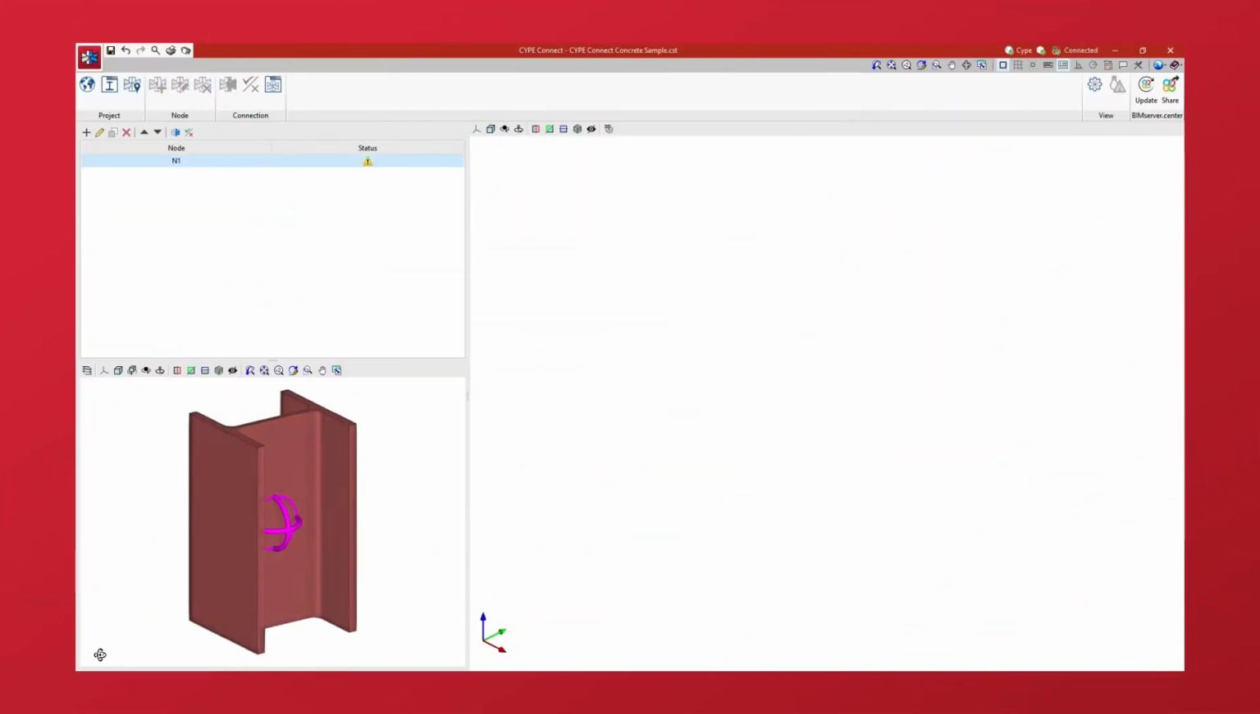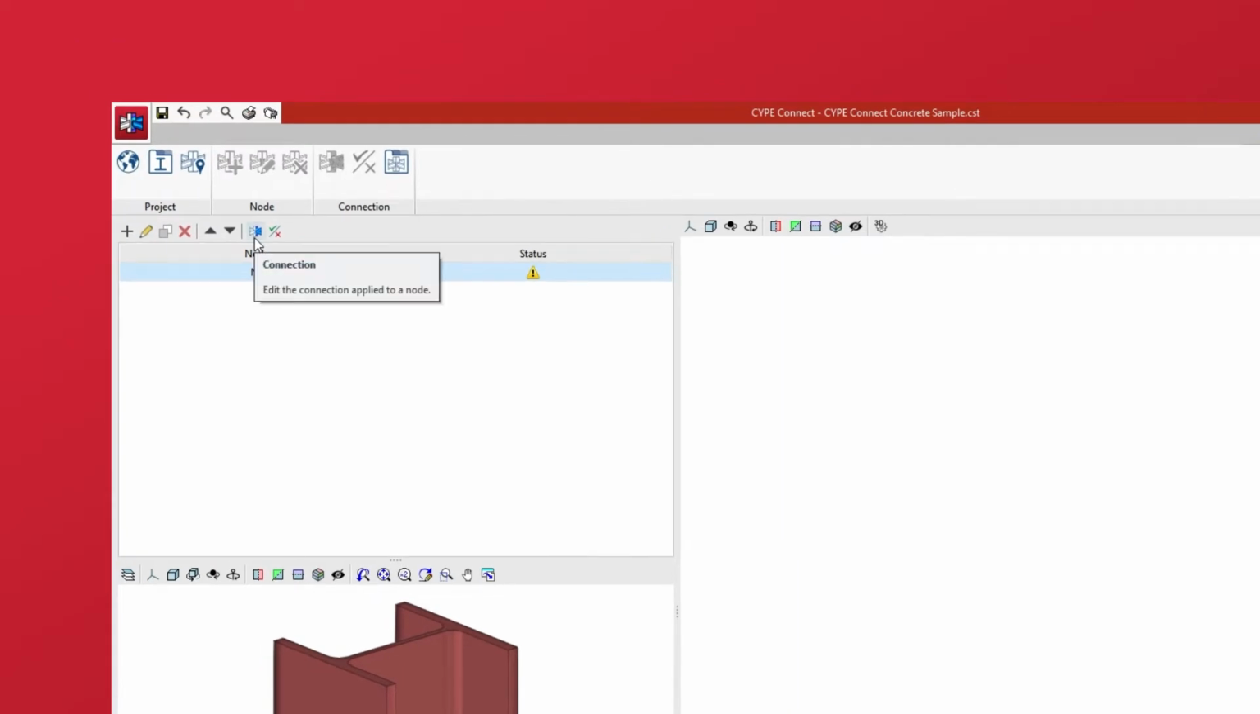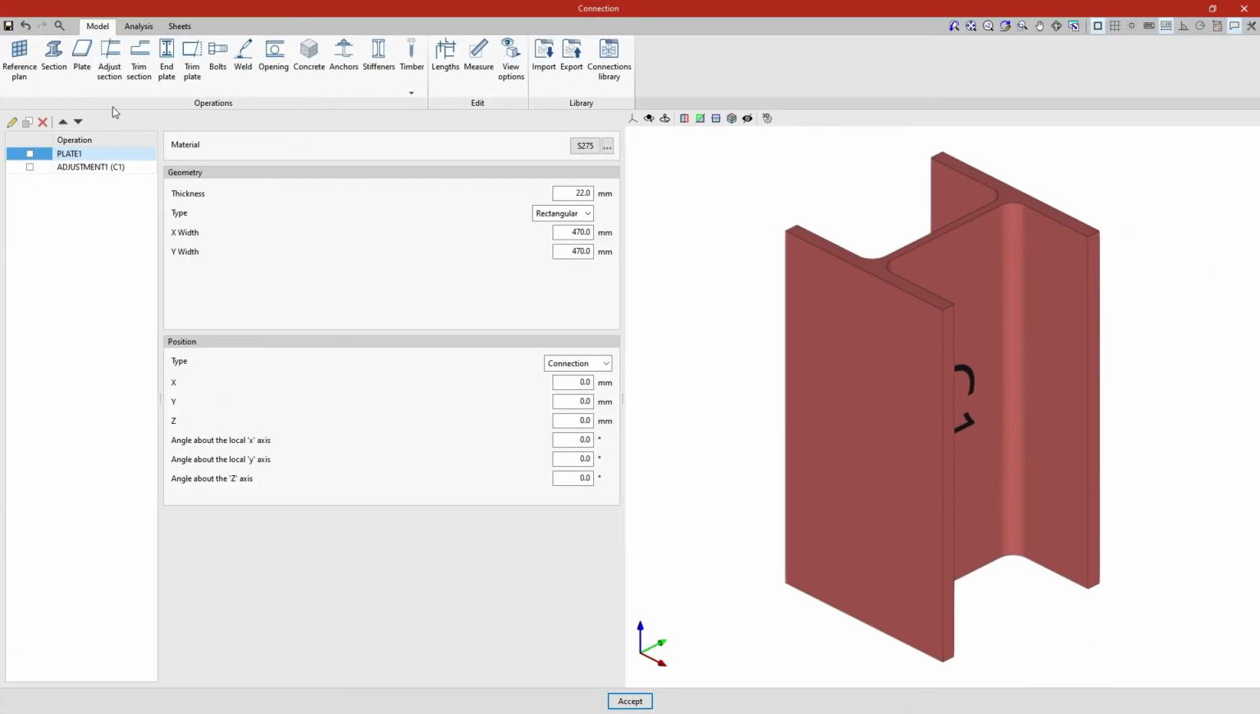Let's see how to enter concrete elements in CYPE Connect. Starting from a previously created node, we select it in the table on the left-hand side of the interface and edit the connection by clicking on the corresponding button at the top. In the Connection pop-up window, in the Model tab, we must specify the operations needed to define the connection.